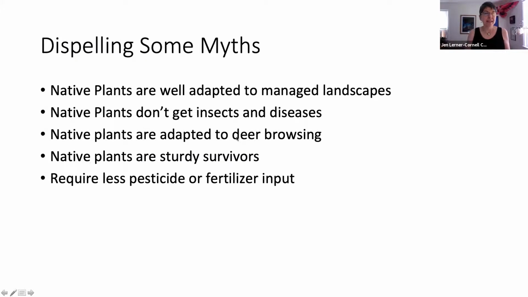There we go. So quickly, just dispelling some myths. A lot of times I hear people say native plants are this, native plants are that, they'll do this and they'll do that. But really, each plant is an individual species, and it has different requirements and will behave differently in different landscapes. So for the first question, native plants are well adapted to managed landscapes. True or false? Well, sometimes. They really are sometimes well adapted to managed landscapes and sometimes not.